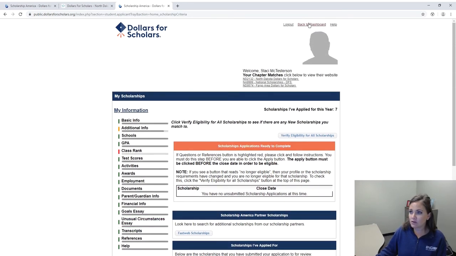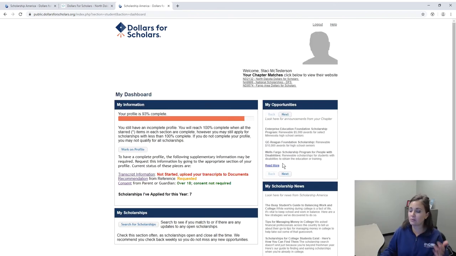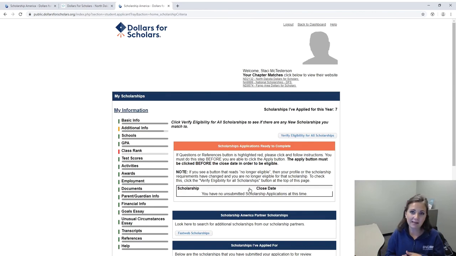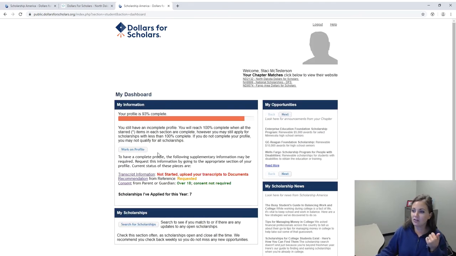Let's go back here. If you just click back to dashboard, it brings you back to that login page. Let's say you've worked on your student profile all through high school and your senior year of high school as well, and now it's January 1 of your senior year. If you don't have anything else to update in your profile, you can just go right to the dashboard and click search for scholarships, and that brings you right back to that same scholarship search page. If you need to update anything, or if you're a college student, you can go back to my dashboard, work on profile, and then make sure you save everything and search for scholarships.